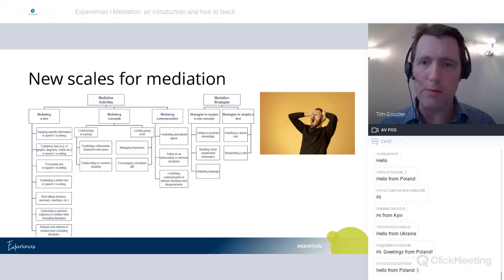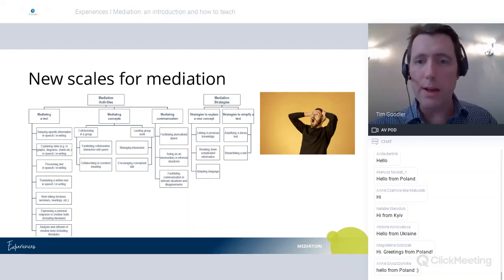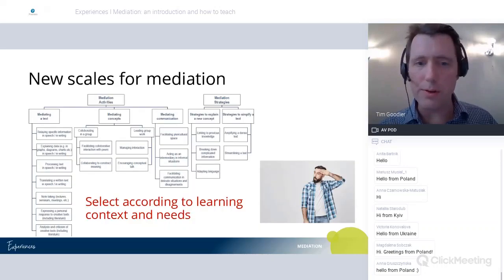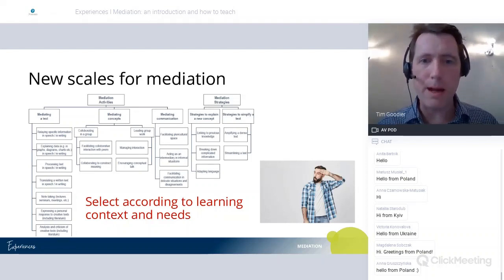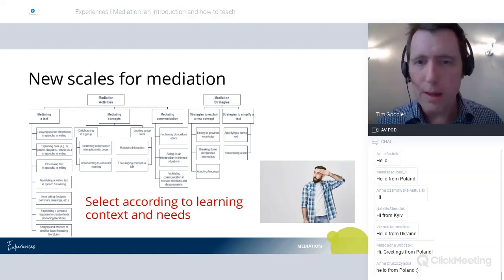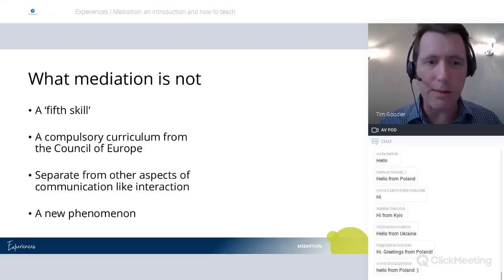The CFR is a reference work, and it offers a range of descriptors that we might selectively make use of depending on our context. So we can explore the new scales, thinking in terms of, are there relevant statements here that I could set as learning aims and outcomes with my particular group, and I can confidently select them at the right level. But no, this is not something that everybody has to do all of, and it's there to be used interpretively and selectively.